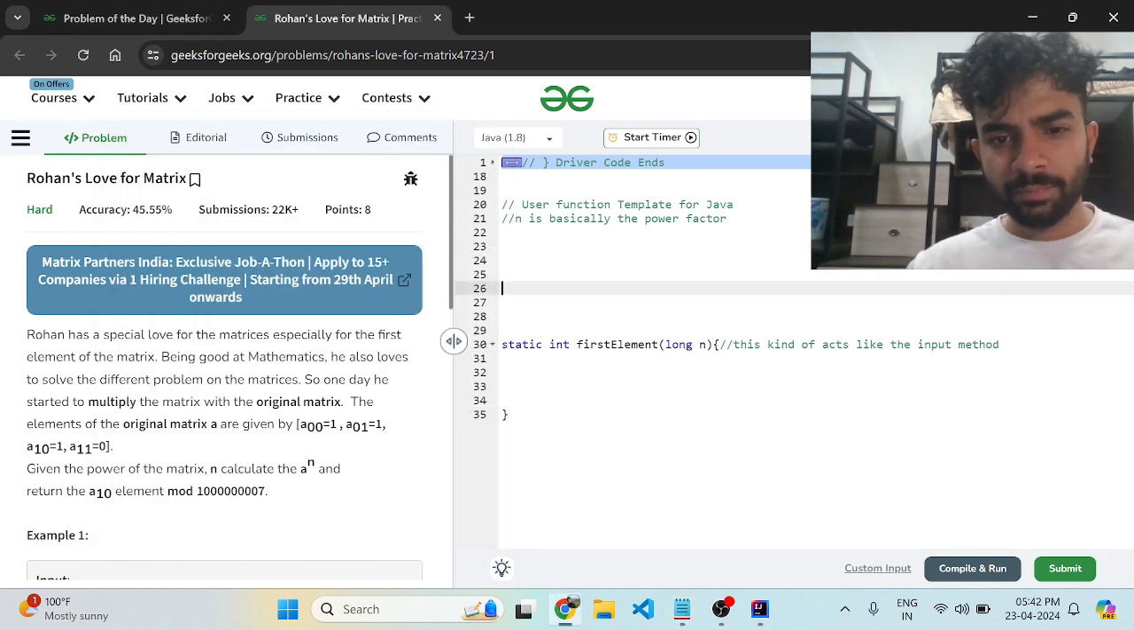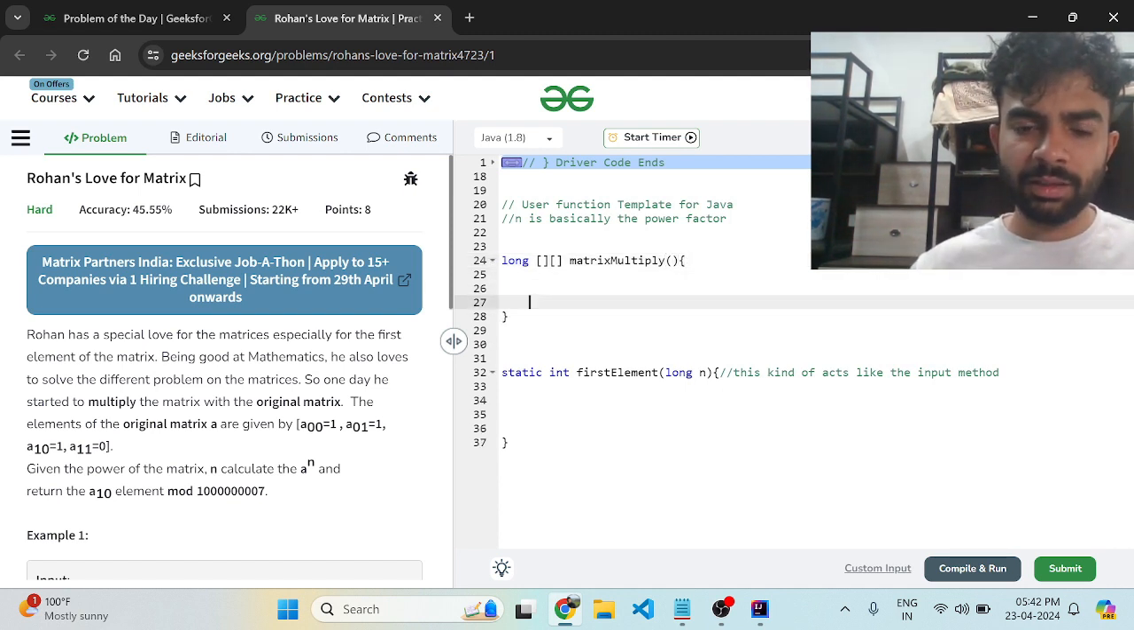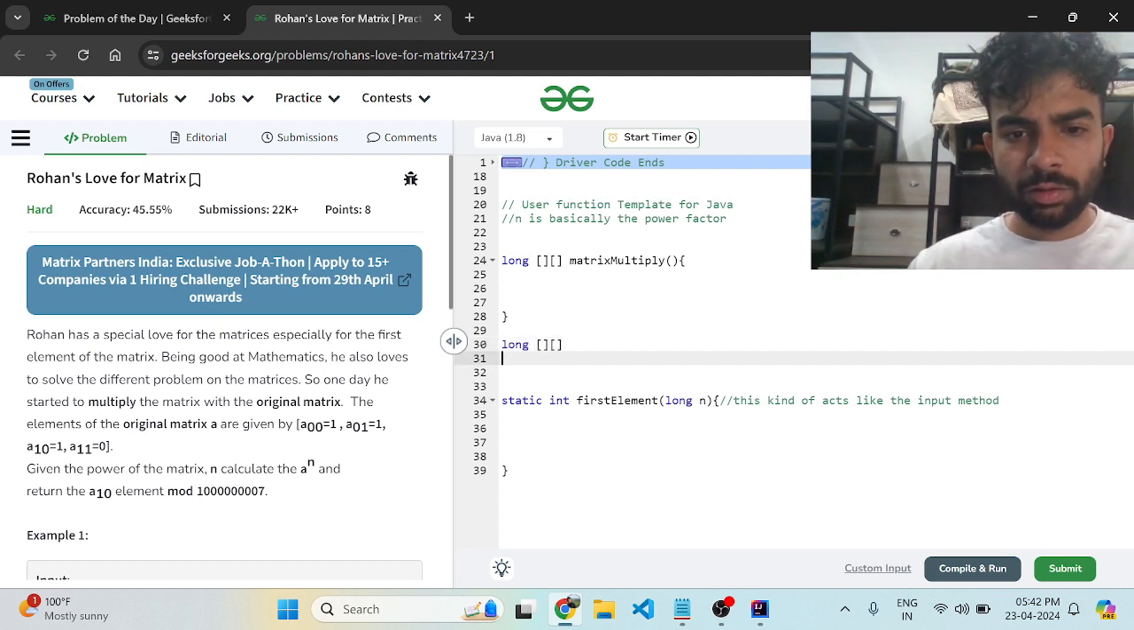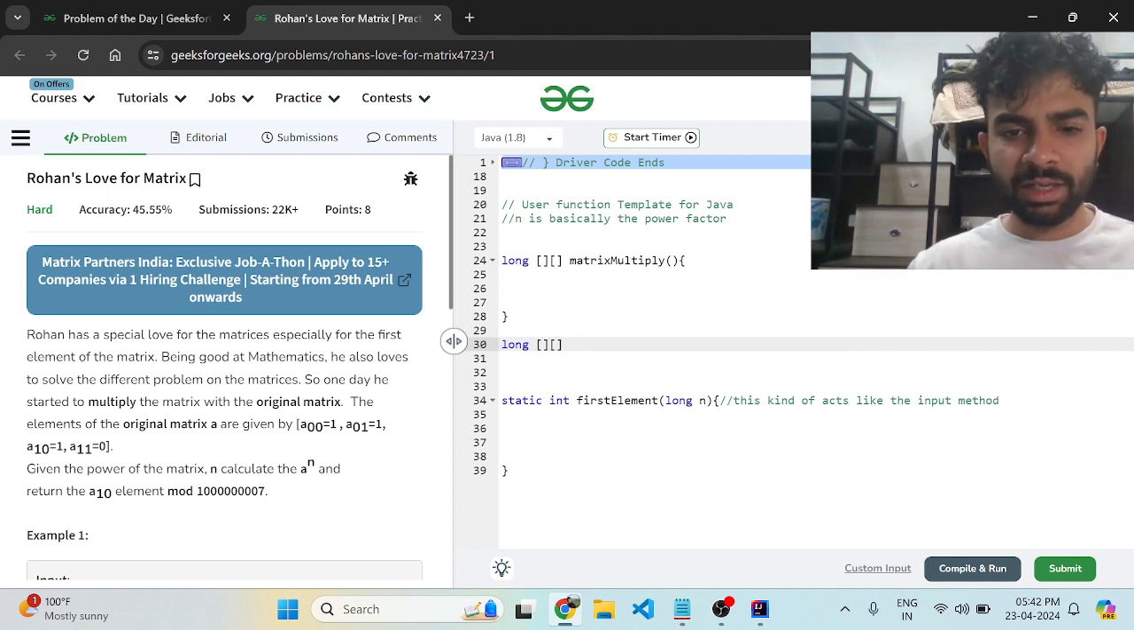In case of a 2D array, basically what we can do is write long of, say, matrix multiplication. Multiplication will be a long word, so multiply. This will be one method, and again we can take another method which can basically contain the power. So matrix power.